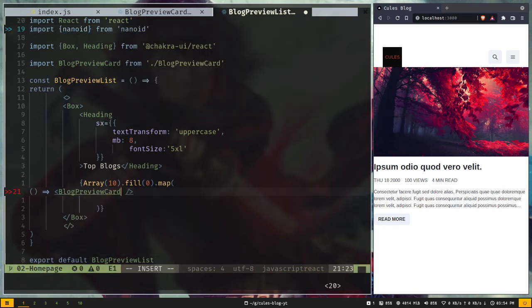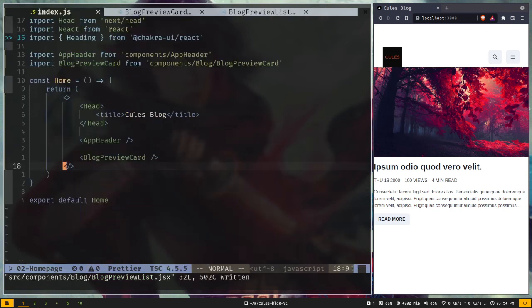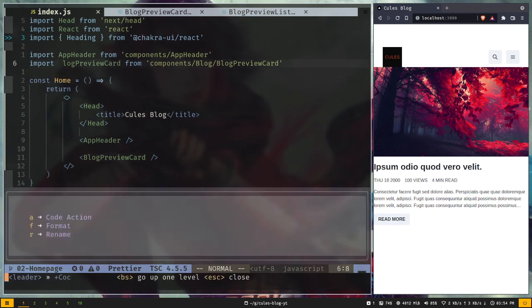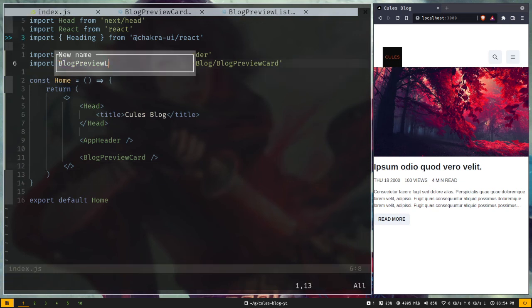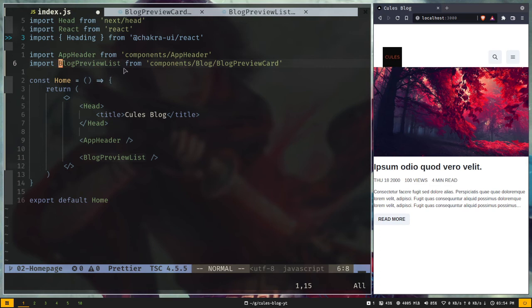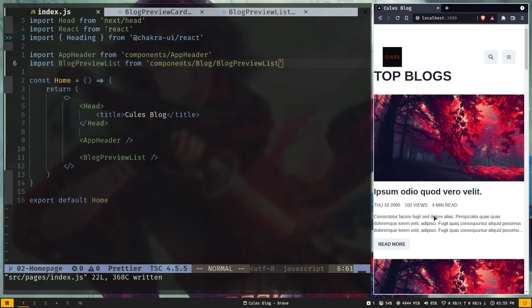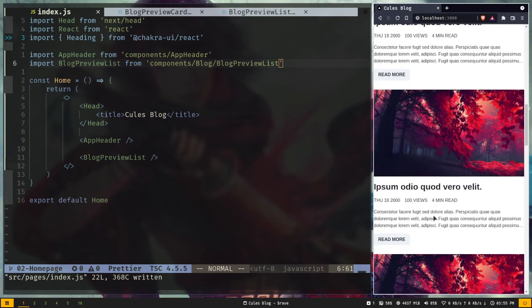So I'll add that key, and the value will be nano id. And let's go to index.js file, and I will change the import component name from blog preview card to blog preview list, and the file path will be blog preview list, not card. And you'll see we have a list of blog preview cards.